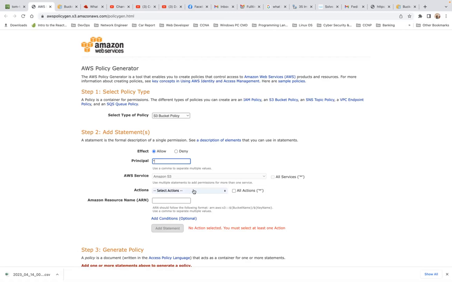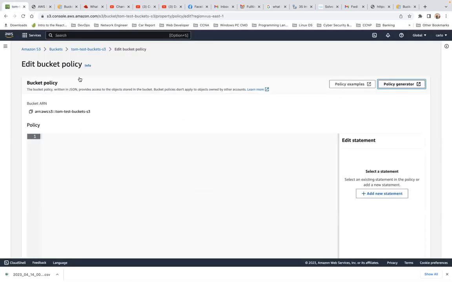The action to choose here. On the S3 service, because we want to read the object on our bucket, we want to perform the get object. See, get object, scroll down. So get object, just that. You don't need more than just get object. This one here. And down here on Amazon Resource Name, we could switch back here.